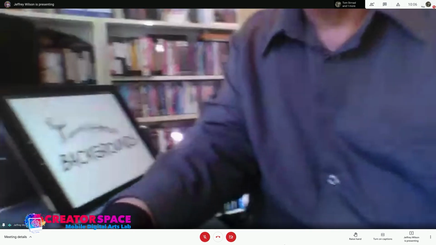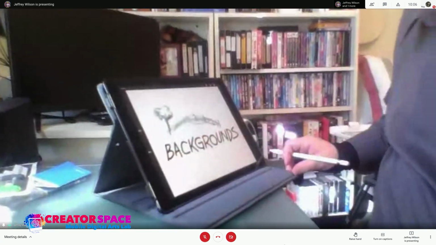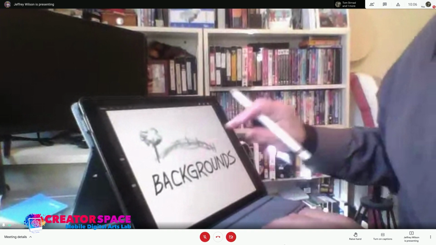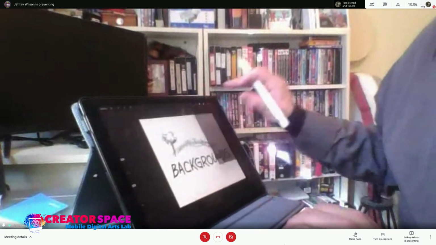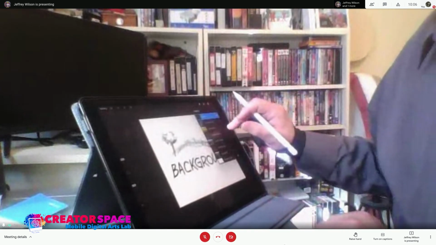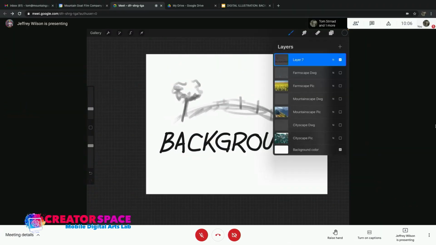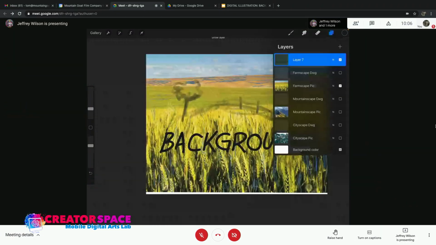Just use the basic elements of the background. So I'm just going to switch my camera here back to my iPad, and here you'll see my screen, background. So I'm just going to take it off the main screen here, and we're going to start off with this Farmscape drawing, which I have here.